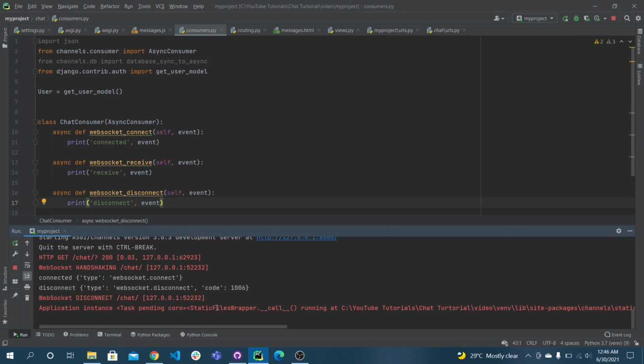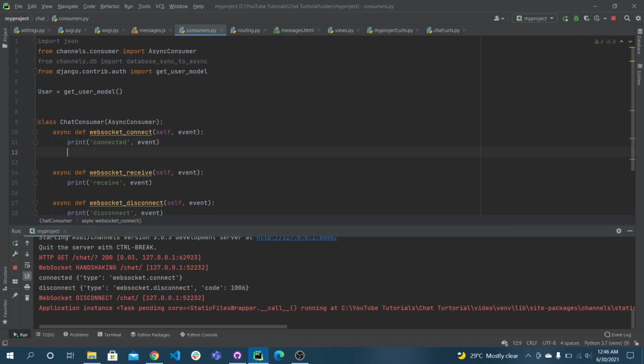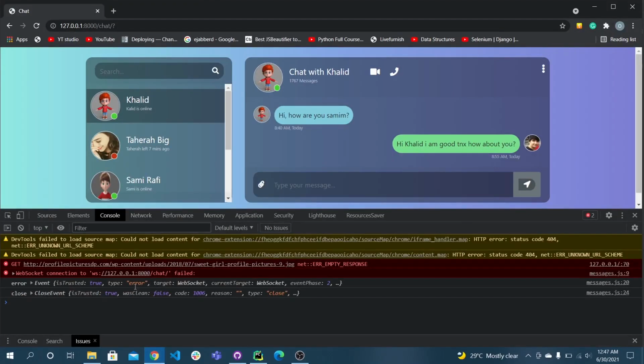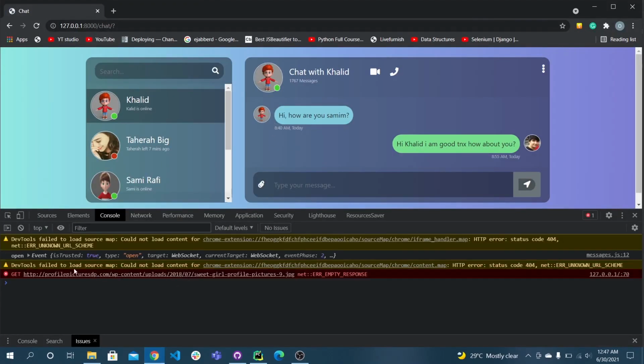To accept the connection in the WebSocket connect, we have to write self.send, and we will use the type as websocket.accept, and refresh the page again. Now if you see, we have successfully connected.